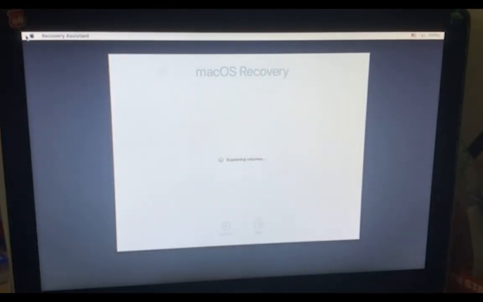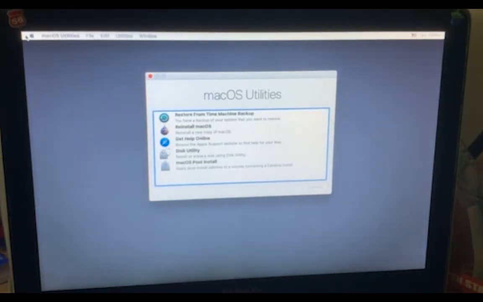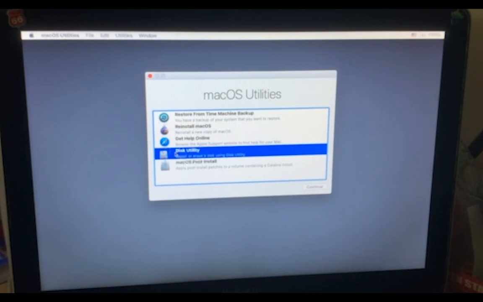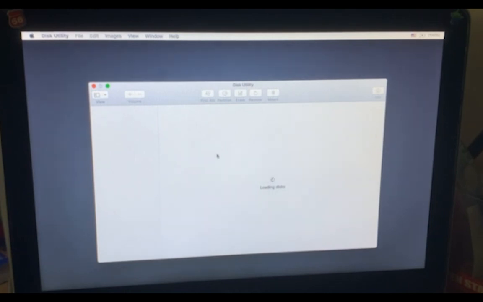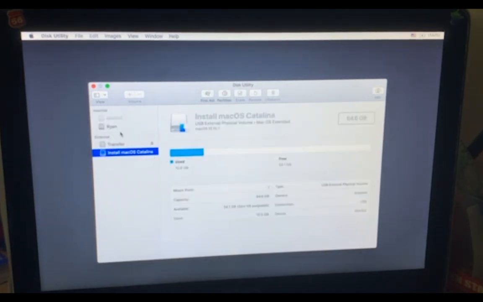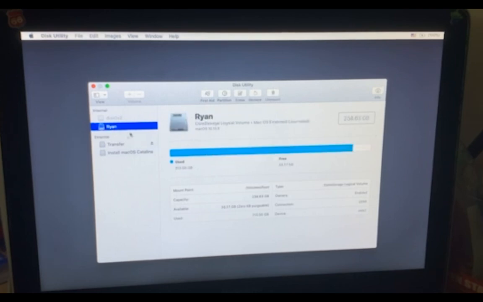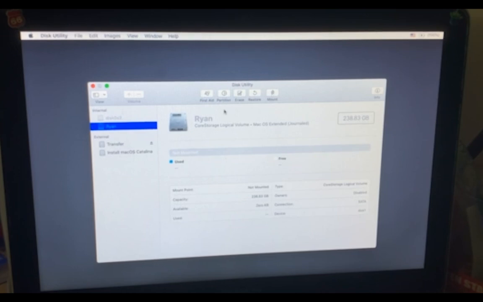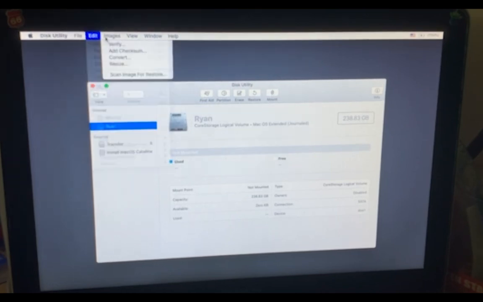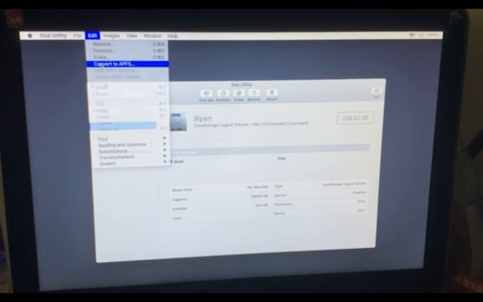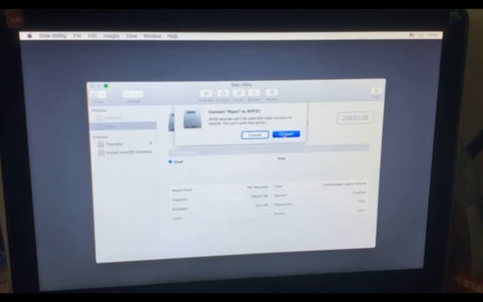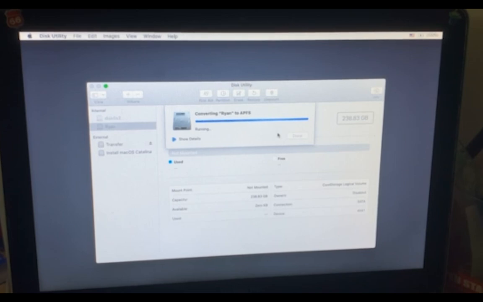Once we're in the boot menu, we will select the Disk Utility option, because there's a crucial step before we proceed with the Catalina installation. We need to convert our main drive to APFS, which is Apple File System, and I will explain how to do this crucial step. First, you're going to have to pick your main drive, which in my case is Ryan, and then we're going to unmount it. After that, go to Edit and then Convert to APFS. Click Continue, and there we go.